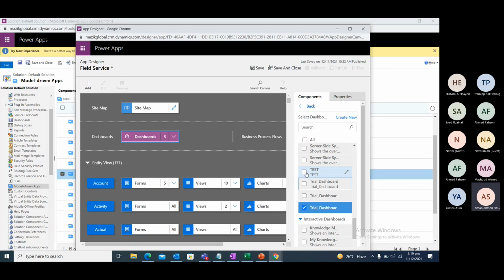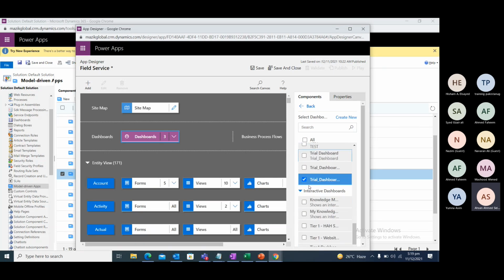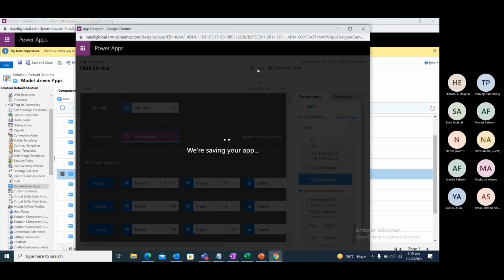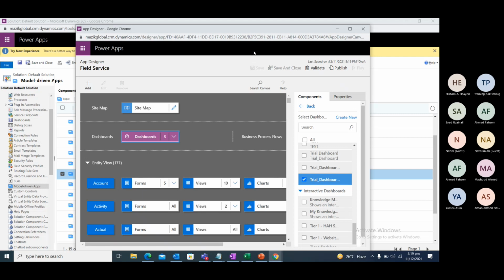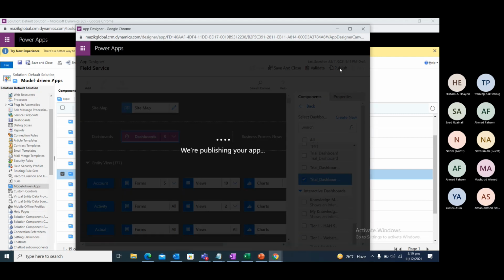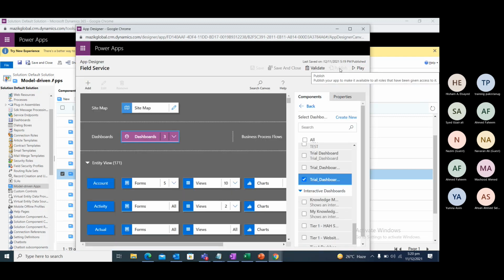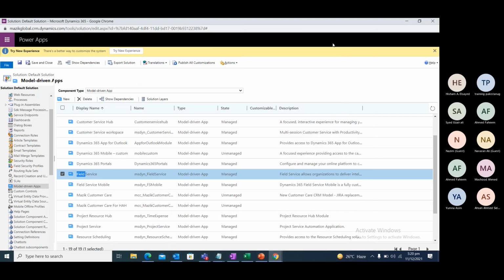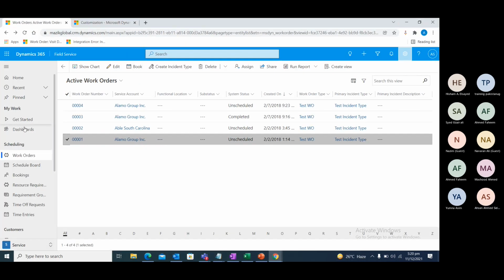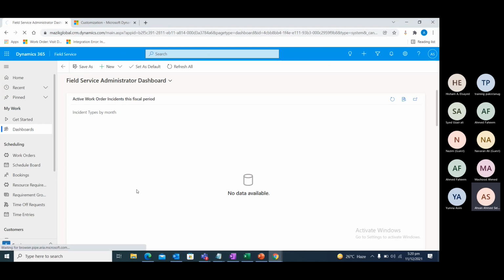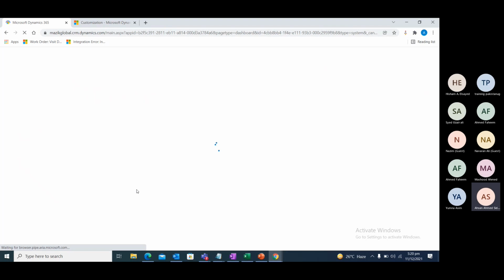I can remove the rest of the dashboards. In order to see more than one, I can select it from here. And if I want to check this one, I can select this one. Just click save, and then publish. Now, if I go back to my screen and click on dashboard, I need to perform a hard refresh to have my changes on my screen at runtime.